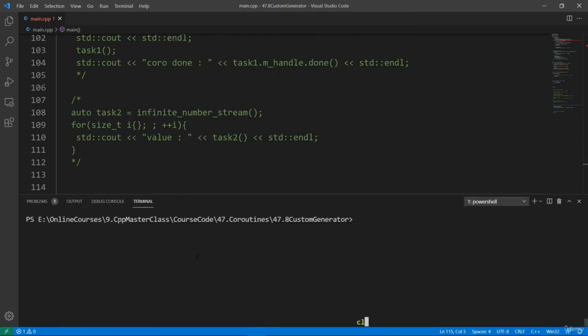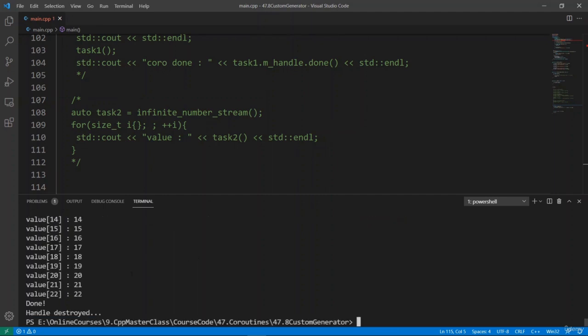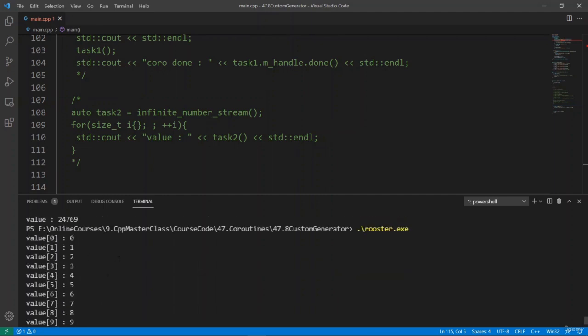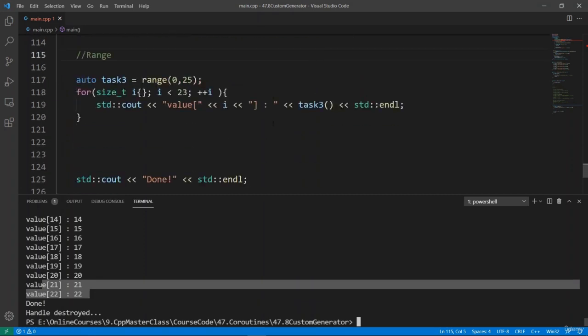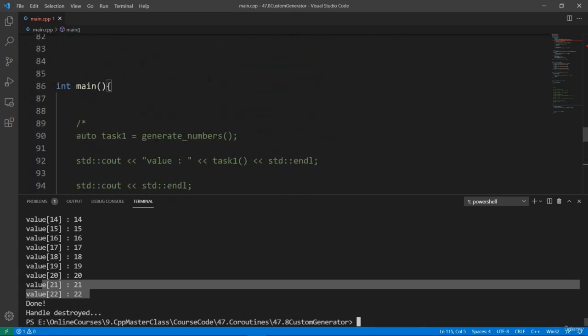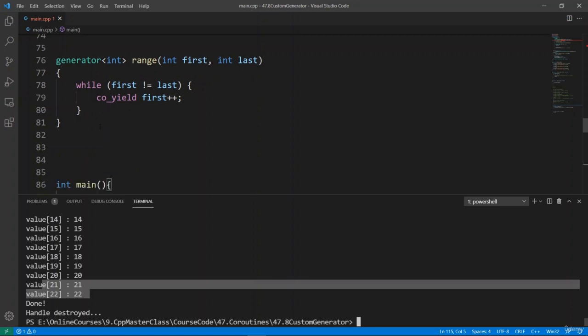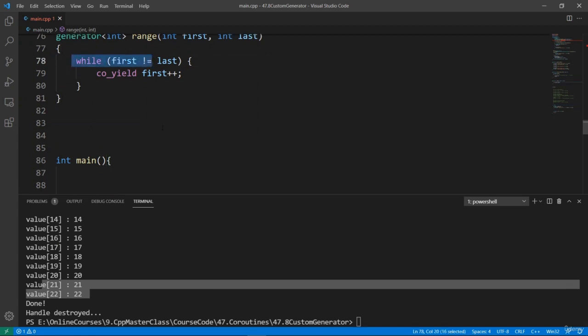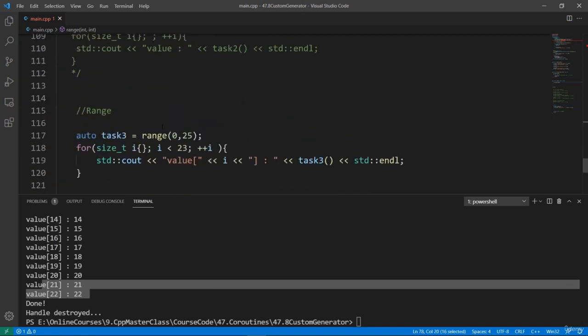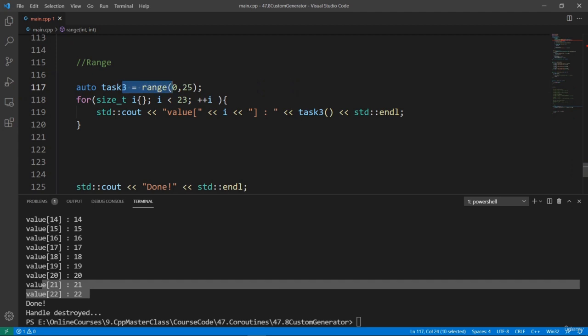The build is good. We can clear and run Rooster. This is going to run from 0 all the way to 23 because we are looping 23 times. But our range is going to go from 0 all the way to 25. Let's see the coroutine here. It is going to test and see if first is not different than the last. So if they happen to be the same, the test here is going to fail. So this is basically going to run from 0 all the way to 24.